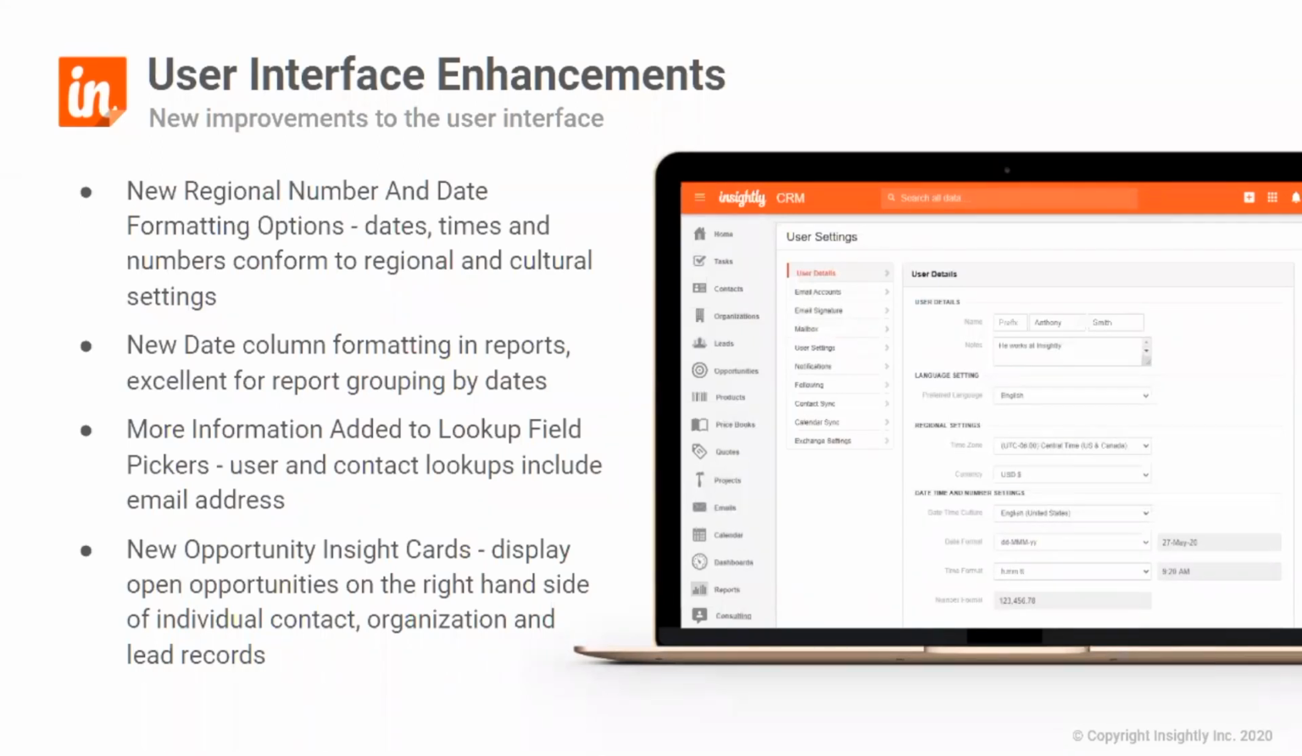We also do this for number representations too. So if you're used to having numbers represented with a period or a space for the thousand separator, or a comma for the decimal representation, we support those formats too. These features are both free for all customers and available right now. You can change your preference on how you would like to see dates and times and numbers represented under user settings.